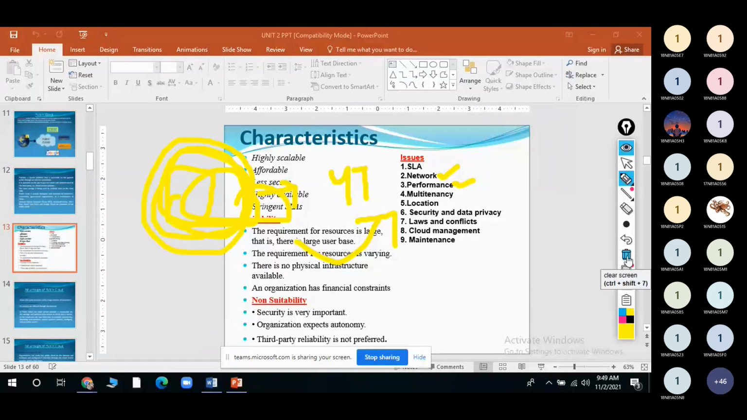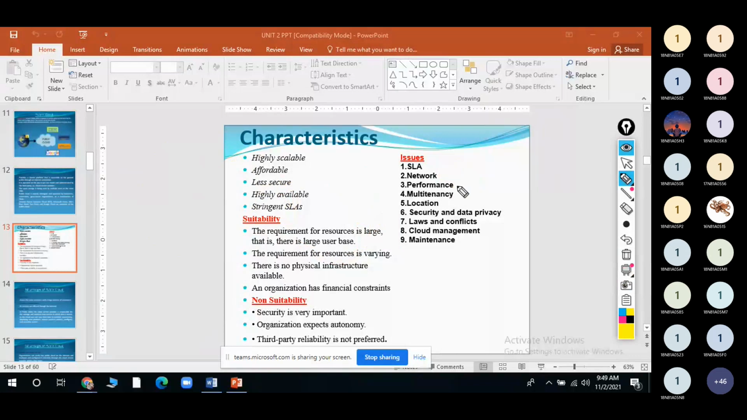So here performance will be depending on the network. If the network is good, then only you are going to connect to me and listen to the classes, right? So obviously performance issues will come. And multi-tenancy means multiple users can access that particular service. At that time they may face issues or problems, right? And location also can be an issue.